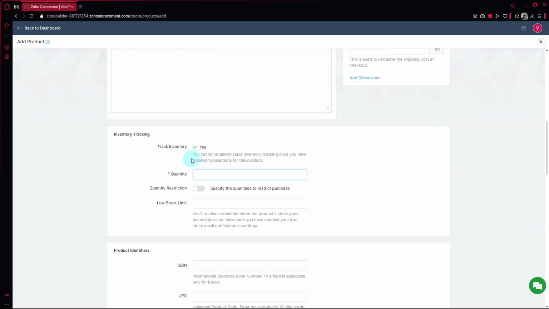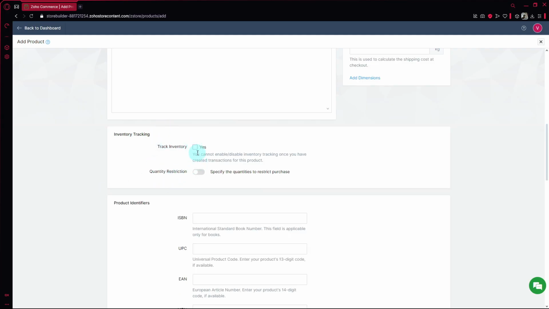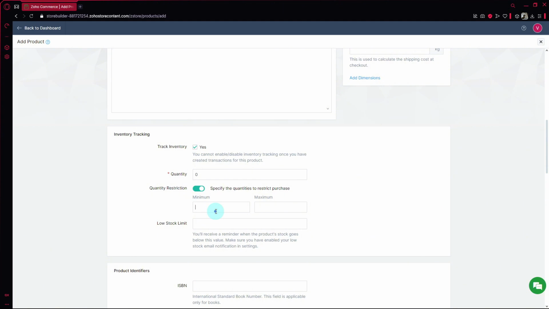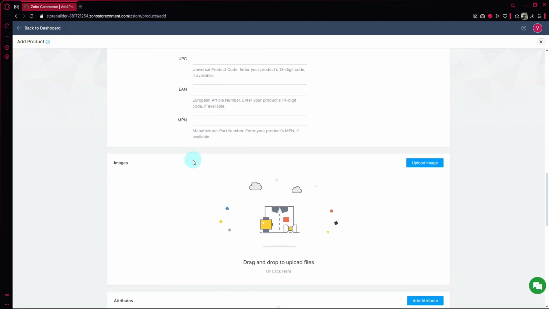We have image or inventory tracking over here. So if you have an inventory, you could put how much quantity you have. But if you don't want to track it, you could also disable it. You could also set some quantity restriction so that people could only buy a certain amount of products. So let's say people could buy a maximum of 3, and then a low stock limit over here, which will remind us when we have low stock. I would say 3, but it depends on what your preference is.